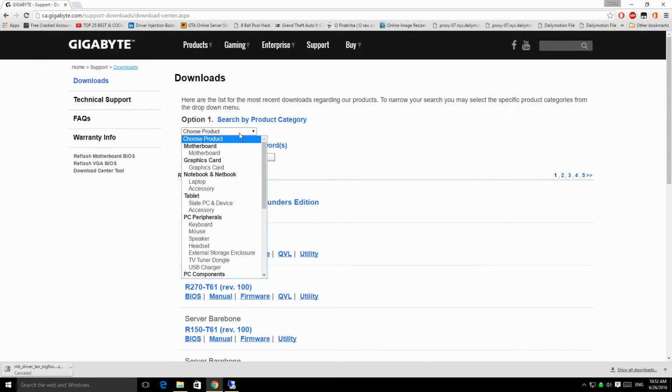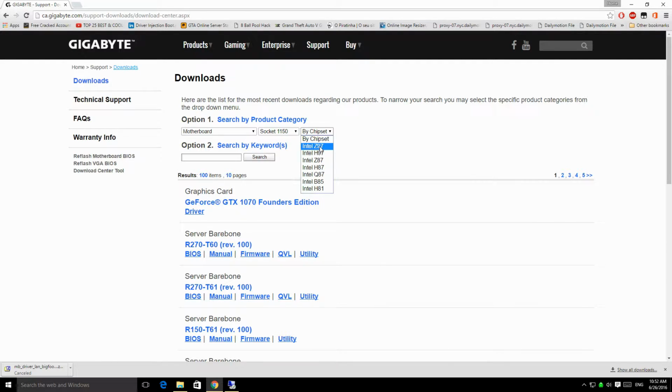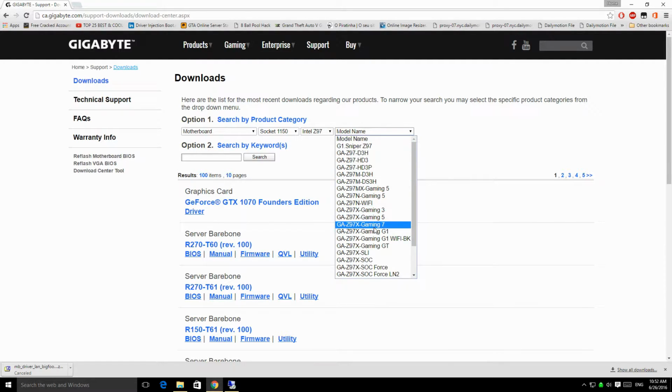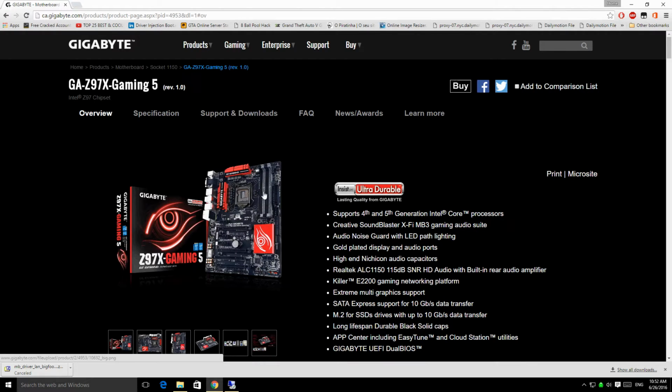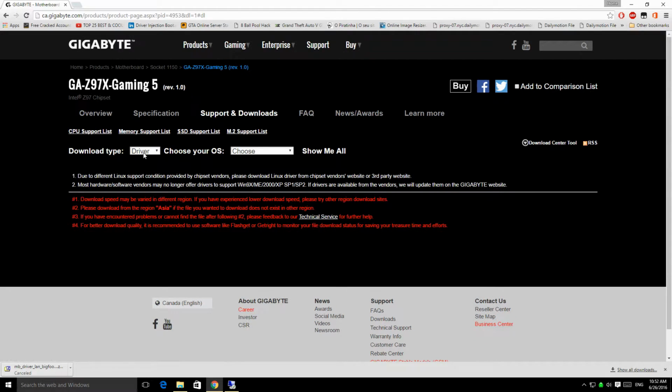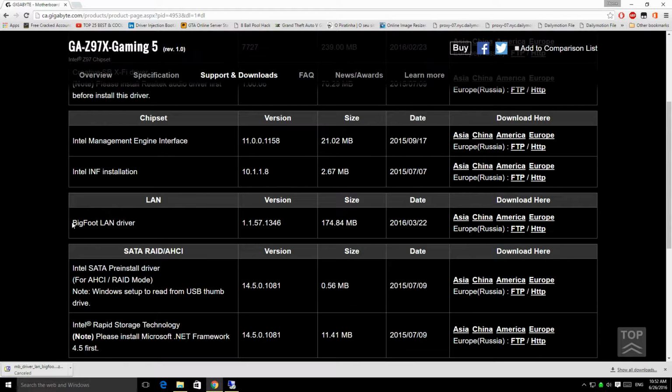downloads, and then you choose motherboard, then choose your socket, choose the chipset you have, and the motherboard you have. Click search, it brings you up. Click on support and download. Just choose drivers from here, which will be chosen by default. If not the case, then choose Windows 10. It doesn't matter actually. Then you should see something like Bigfoot LAN driver. Then just click and download, and you will download a zip file.